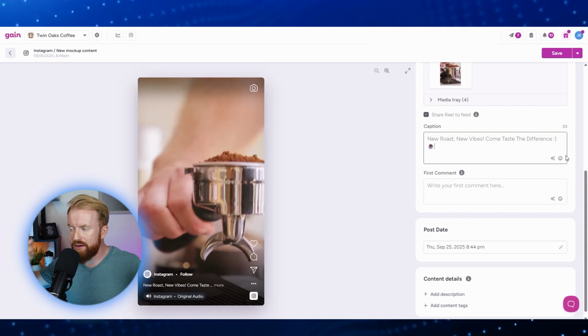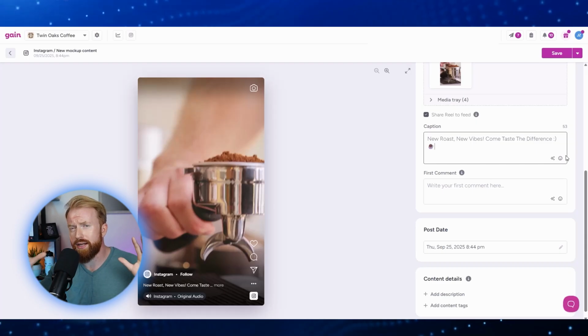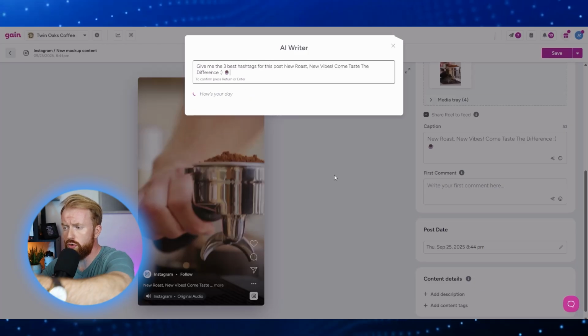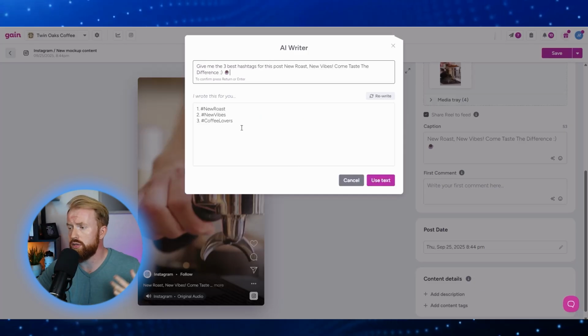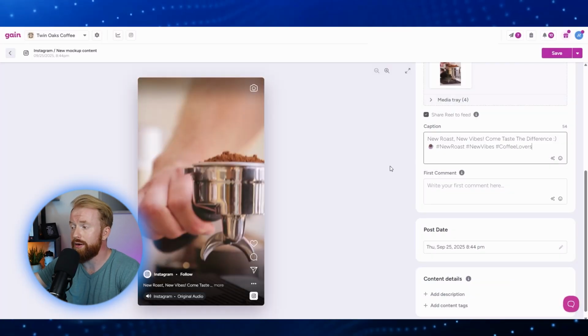Now, my favorite feature above all is the ability to use smart hashtags. They have an AI platform here. You can go ahead and ask it to do different things for you. What I like to do is ask it to recommend the best hashtags that are going to get this in front of people's eyes for this post. So let's put, give me the best 3 hashtags for this post. And it says new roast, new vibes, and coffee lovers. So we're going to take those, drop them into the post, and now we have really good hashtags for our post.